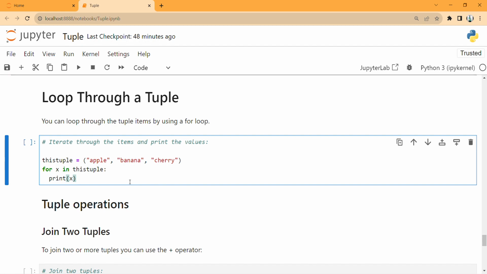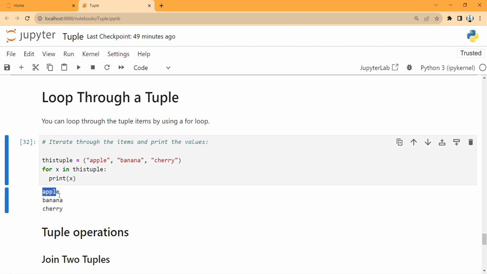Then loop through a tuple. जसं लिस्ट वरती आपण लूप चालवू शकतो तसंच ट्युपल वरती सुद्धा लूप आपण चालवू शकतो. सेम मगाचच एक्झाम्पल मी घेतले, ऍपल, बनाना, चेरी. This is my tuple, and for x in this tuple I have to print this x. So for first iteration value of x will be apple, for second iteration value of x will be banana, and for third iteration value of x will be cherry.